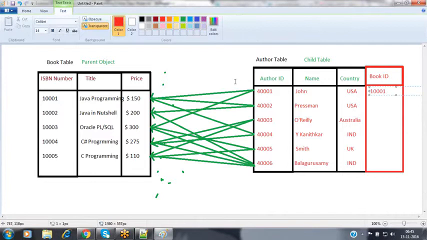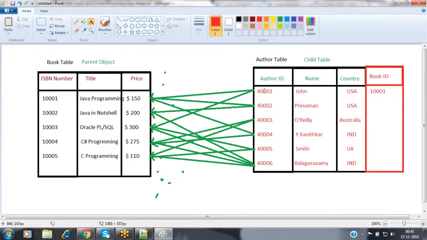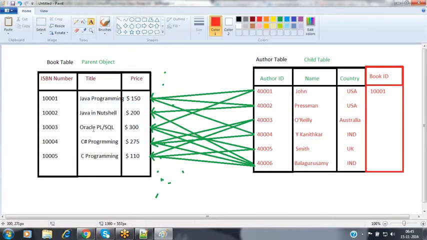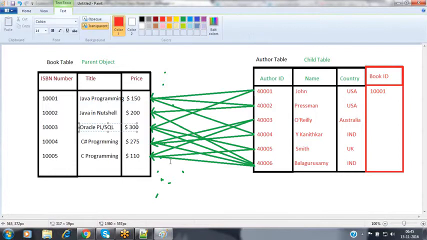Now, John not only participated while preparing the Java programming book, he also participated while preparing the Oracle PLSQL book. Then where can we store this 13003 here? Because Oracle PLSQL programming has the ID 13003. But in this book ID field, we can store only one value, not multiple values here. Then what can we do?